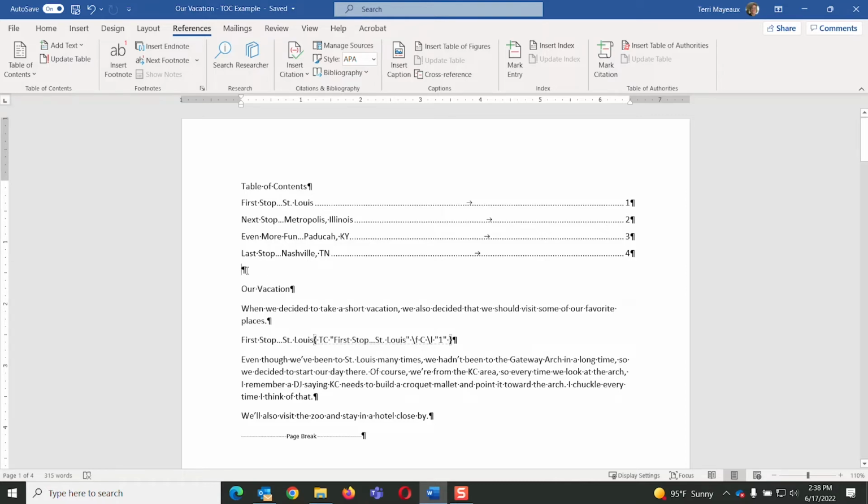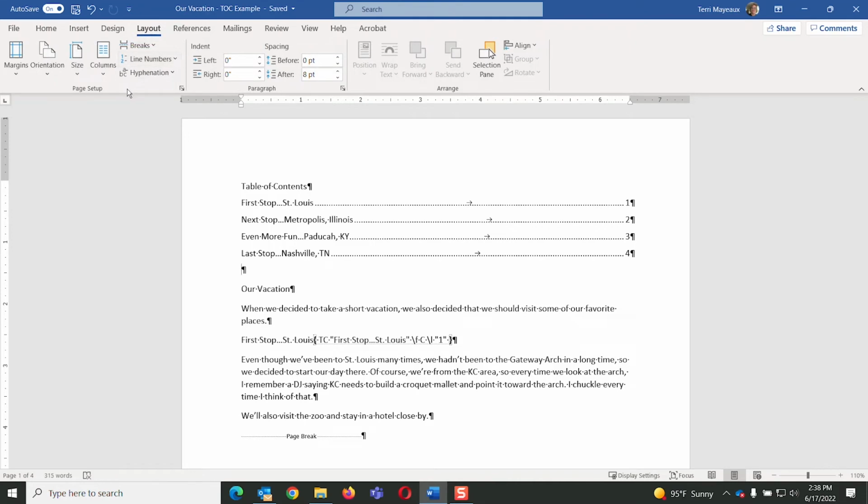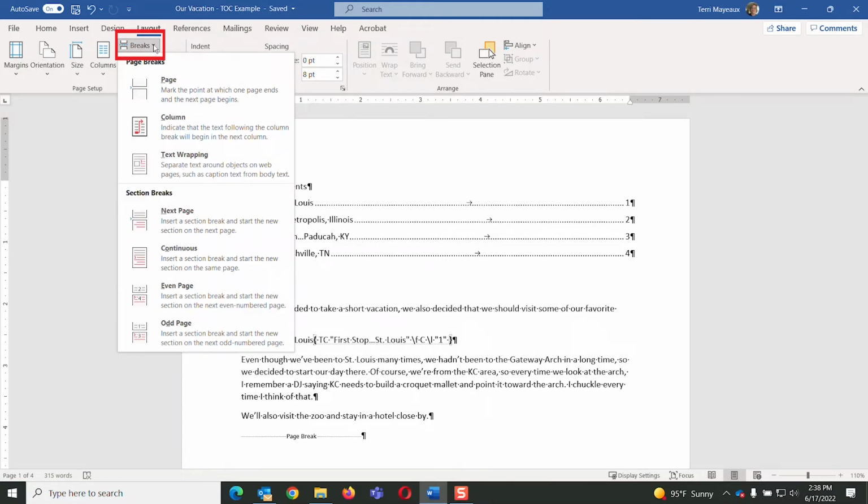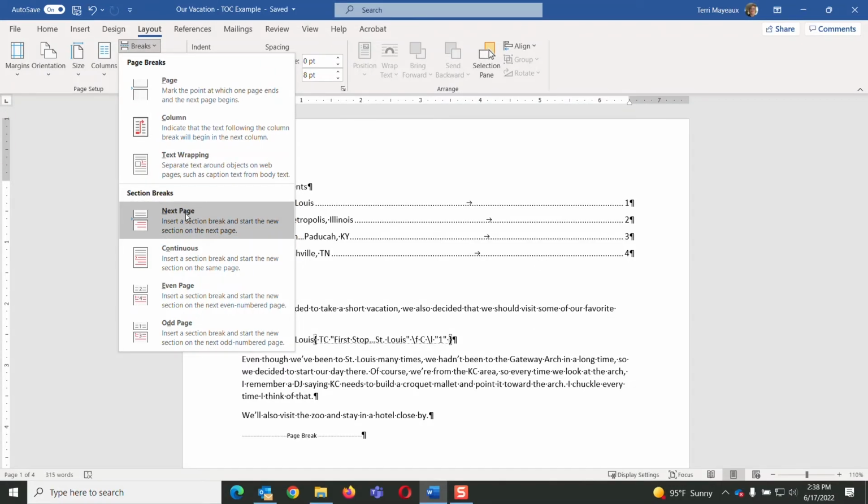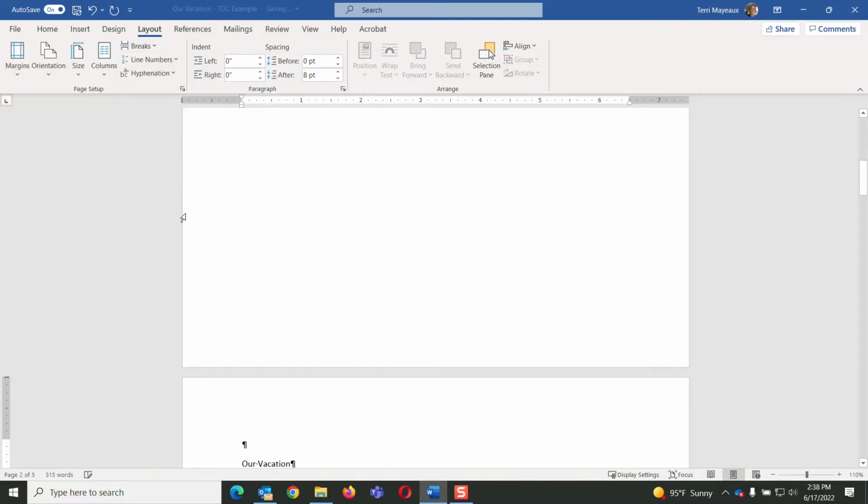So we're clicked where we want to be. We will go to Layout again in the tabs above the ribbon. And in the first group, the Page Setup group, in the top right, we have breaks. And when we click that drop down, we're going to go down to the section breaks. And the first choice here is Next Page. So we're going to put Table of Contents on the first page. We're going to put in the section break and have the text of our diary, our log, go to the next page. So we'll click that.